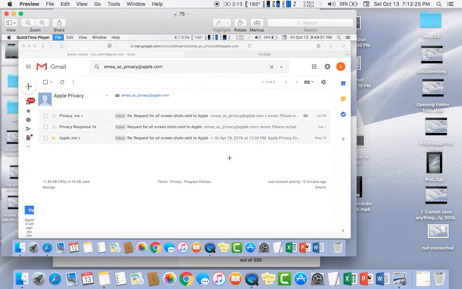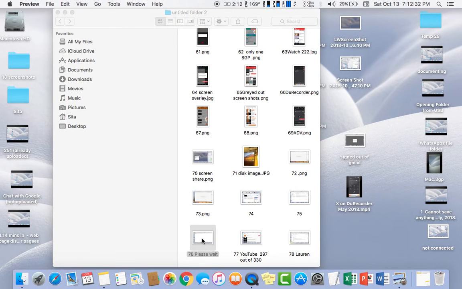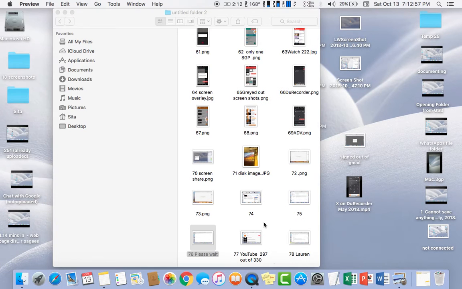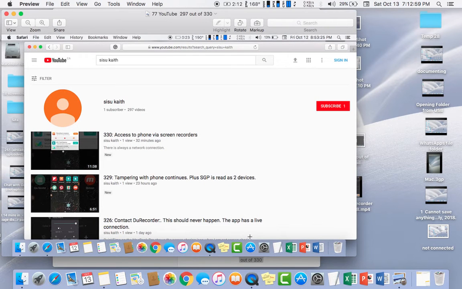75. Yes, this is emails from Apple Privacy Department. They're the ones who sent me the link. Now, this is a constant, and according to Gmail, this should not happen. This is because of a hack. When I sign out of email or when I sign out of YouTube, it always says please wait. Sometimes the please wait goes on and on and on. I can never sign out of my email. I cannot sign out of YouTube. Sometimes I can, a lot of times I cannot.